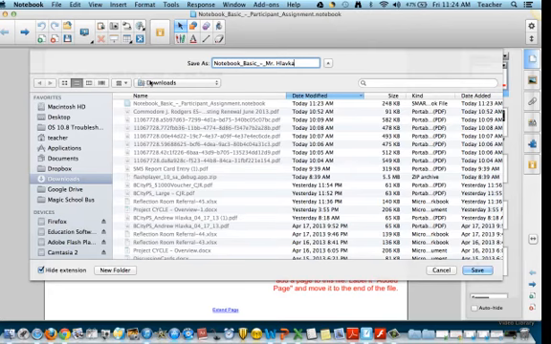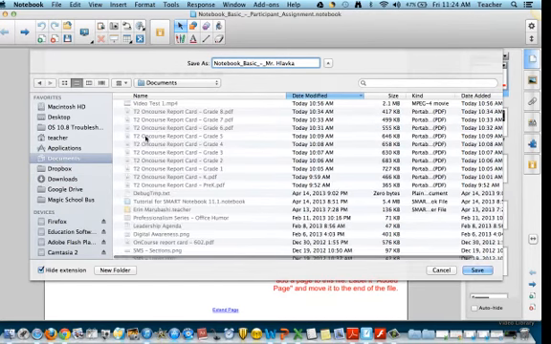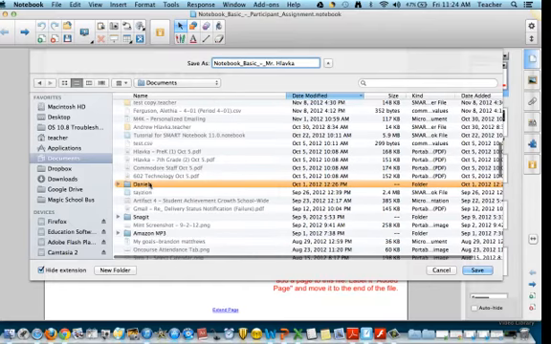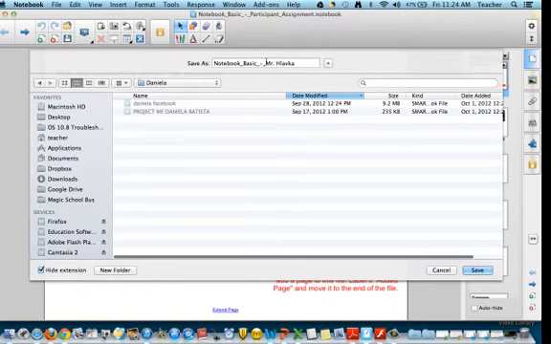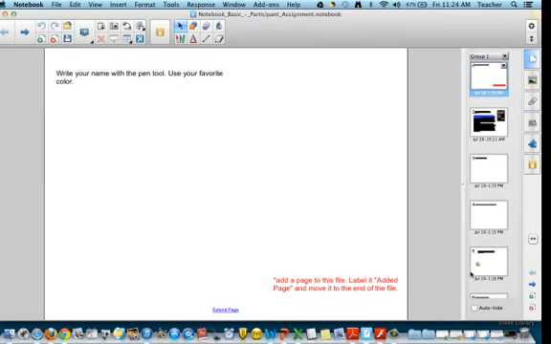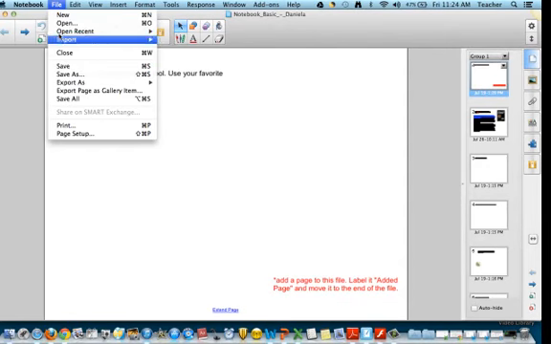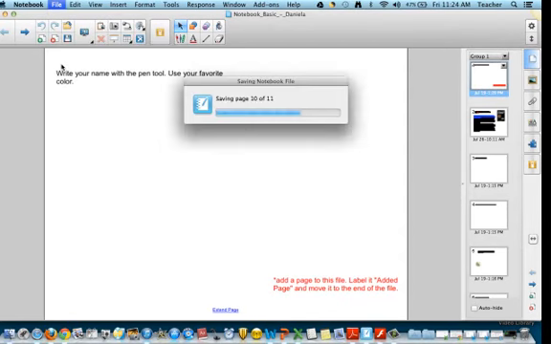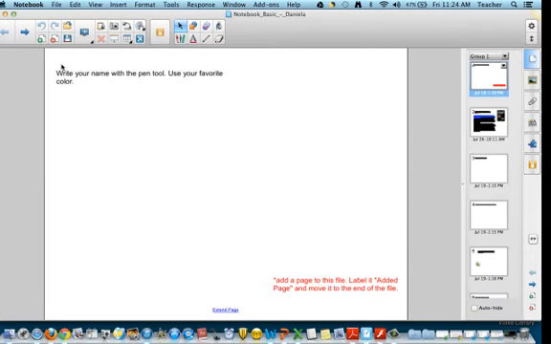Instead of being downloaded into the Downloads folder, we're going to move it into the Documents and find our folder, and then we'll save it. It's now saved in the appropriate place. From here on, any work we'll do, we'll want to make sure we File, Save, or hit Command S so that we're updating the current version but not creating a new copy.